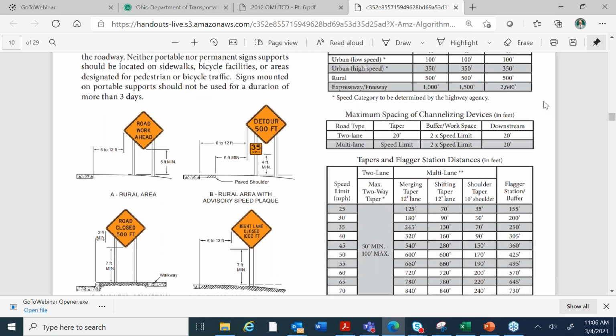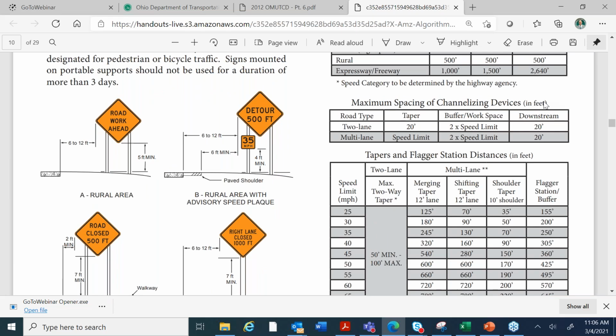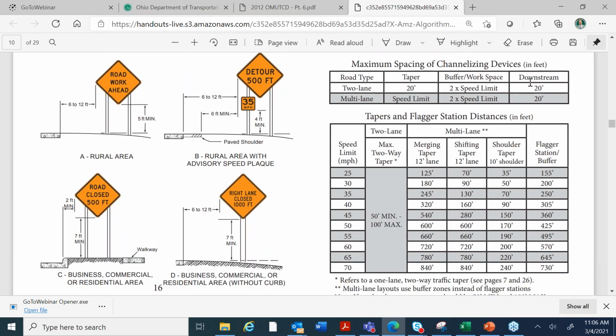Okay, I'm zooming in on these boxes here on the right. This box here is titled maximum spacing of channelizing devices. So there's two types of roadways to concern yourself with. There's 2-lane roads and multi-lane roads. And we're dealing with a taper.